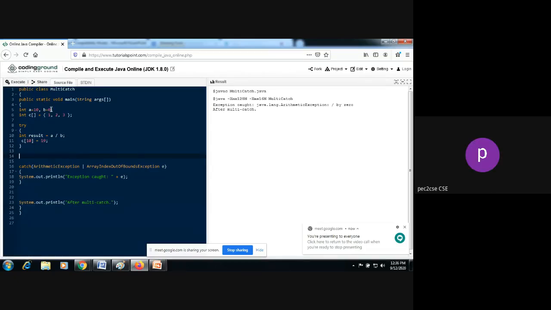So here I'll be changing one value. Instead of b equal to 0, is the compiler visible to you? Yes, ma'am, it's visible. Okay, now same program only, int a is equal to 10, b is equal to 2 I have given. In the try block I have int result is equal to a by b. What is the value of a? 10. What is the value of b? 2. So it works and the result is 5.